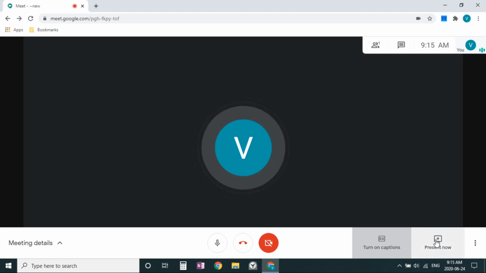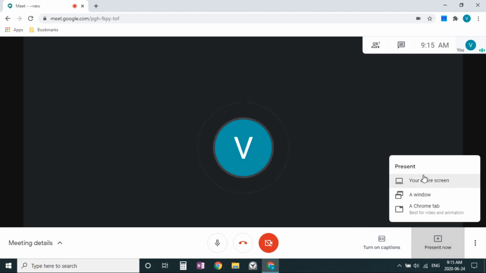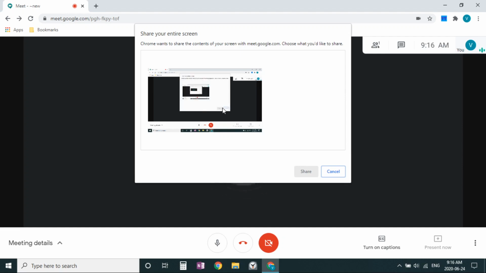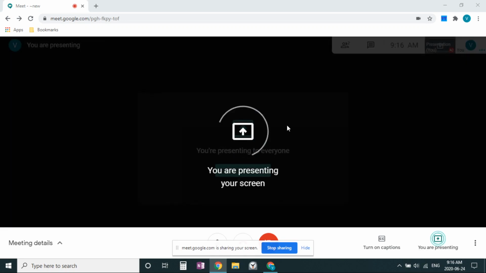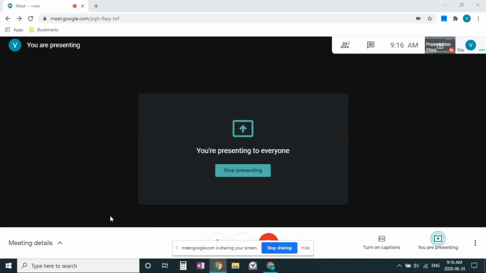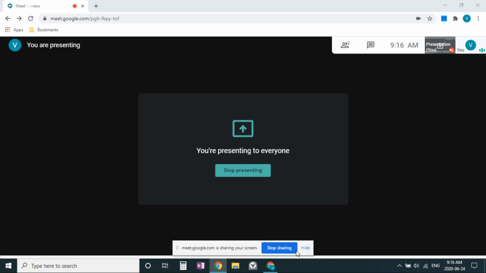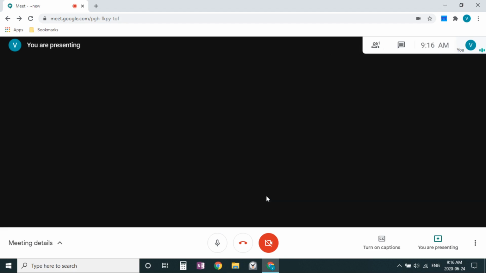So here it's where you could present your screen. I'm just gonna click that, and you could choose your entire screen, a window, or a Chrome tab. Well, I'm using Chrome right now, so it's probably giving me that option, but I'm just going to do entire screen. It's going to ask you if you could share, and I'm sharing my screen right now. Other people will actually be able to see the screen, but you will not be able to. It'll just say you're presenting to everyone. I'm just going to click stop presenting for now.